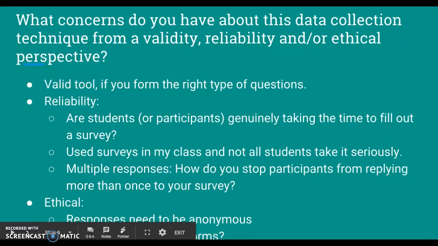Concerns that I have about this data collection technique. I do think it is a valid tool, but only if you form the right types of questions for your participants. I also was reviewing the closed responses. I don't always think that's necessarily valid because you're not giving participants the option to form their own opinions on certain things.